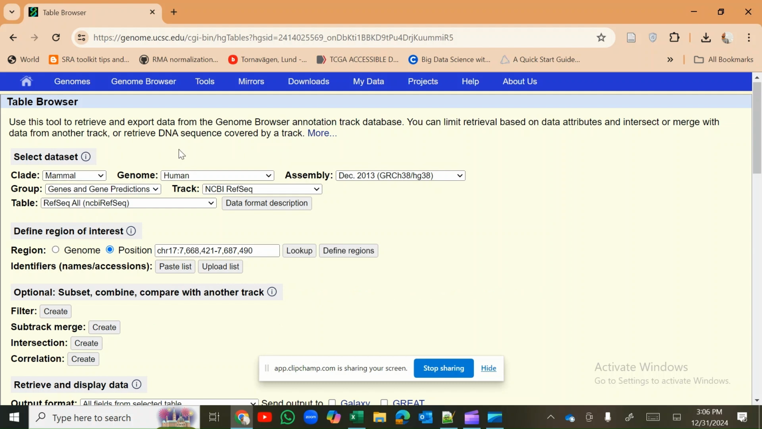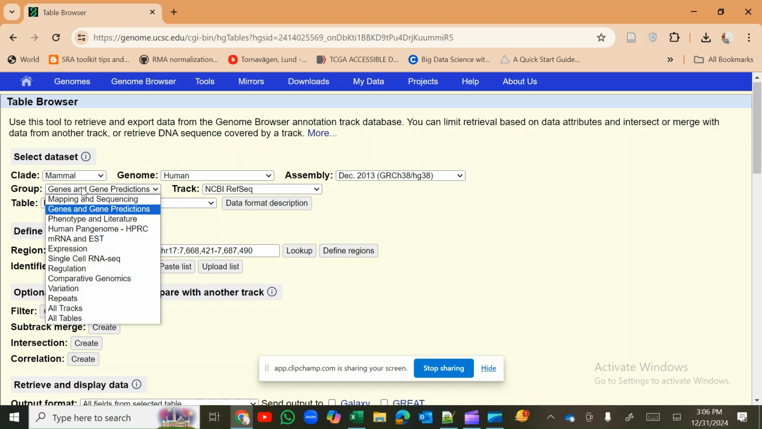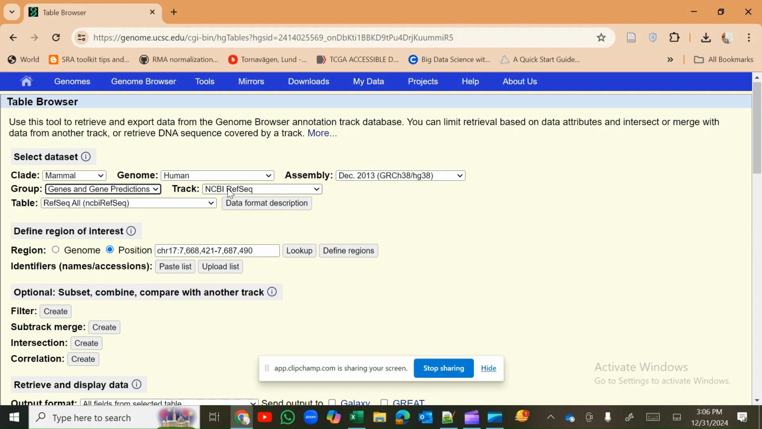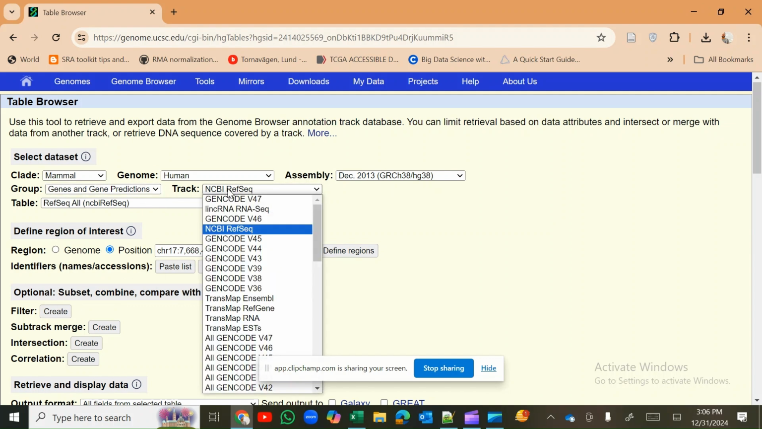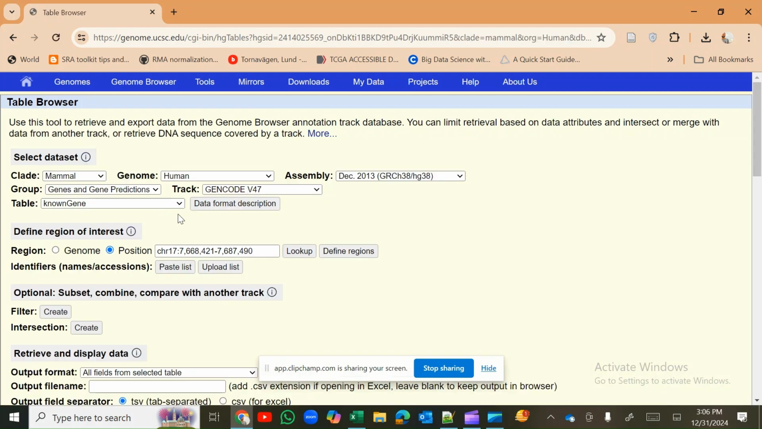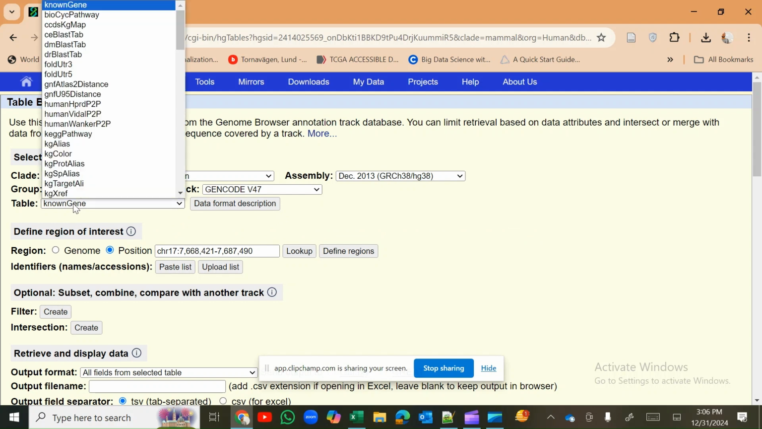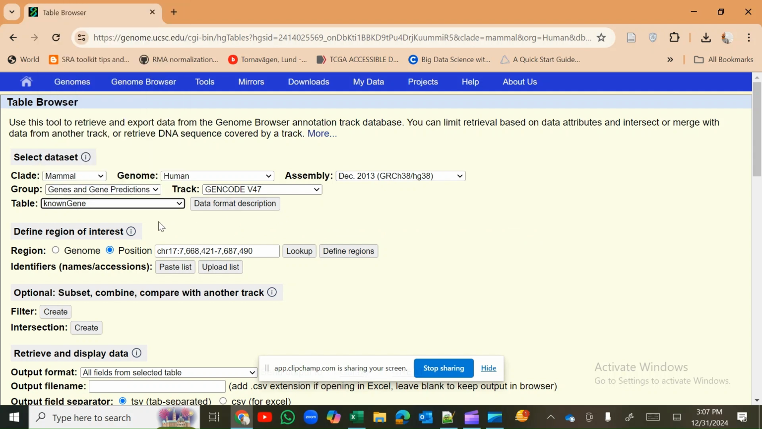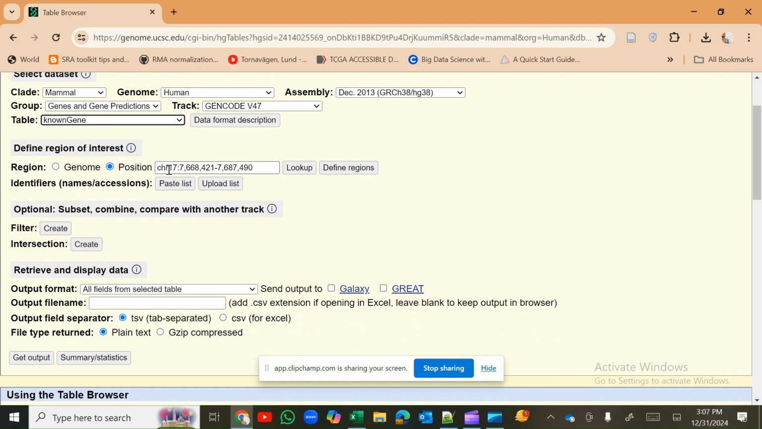First, this is mammal, and then human. I've searched for human, and then in the group you have to select Genes and Gene Predictions. It's already selected, but you should do it if you go directly to the Table Browser. Then RefSeq is the most commonly used track, or I can use GENCODE for the gene information. The table I want is the known gene table.